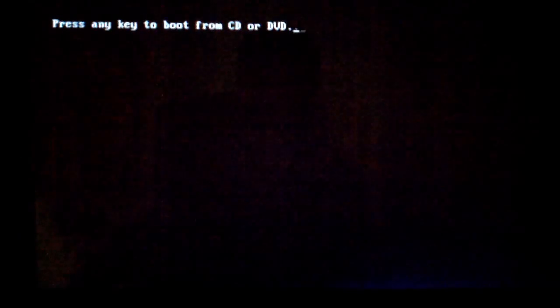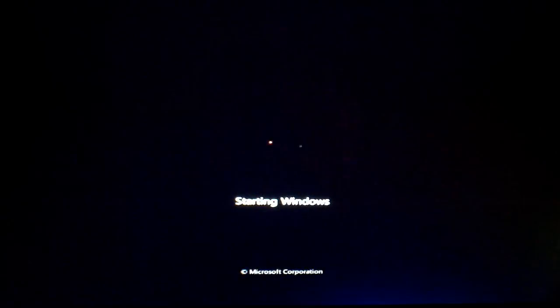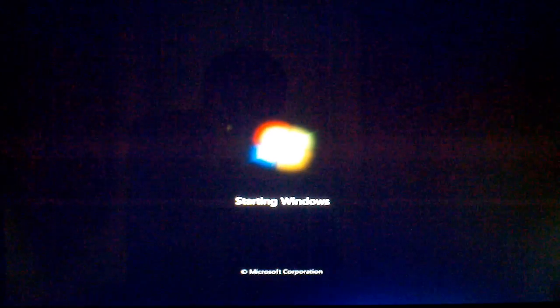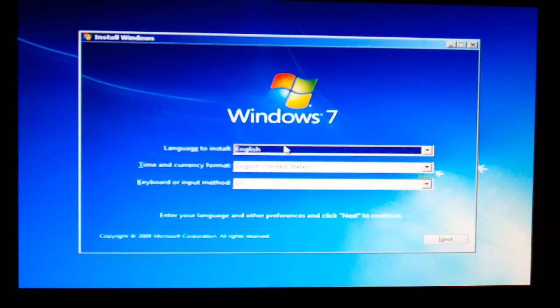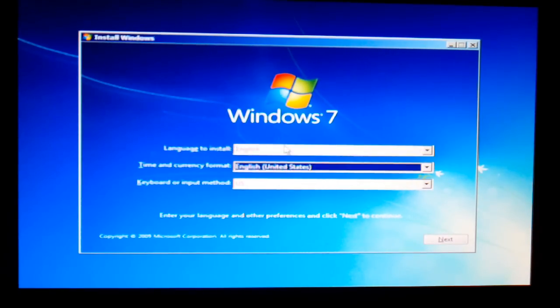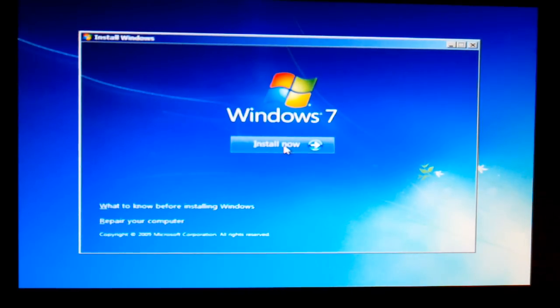It's going to give you a prompt here which will say press any key to boot to CD or DVD. So just go ahead and hit spacebar or whatever. This will initialize Windows. You're going to be booting directly to your disk, not to your hard drive. This allows you to format your hard drive and then put Windows on it. The options here are very straightforward. You basically choose your time zone. You say install now. It'll go ahead and start everything up for you.